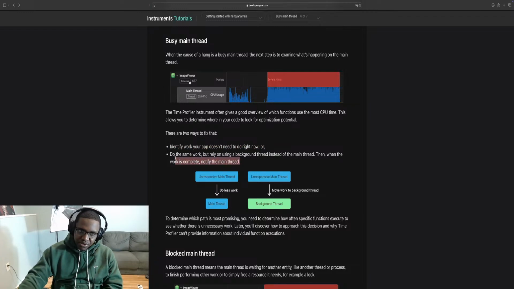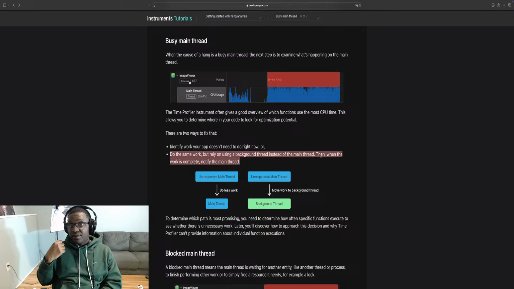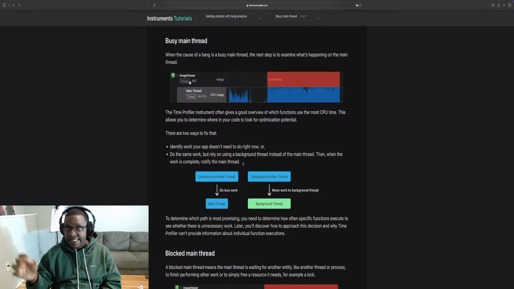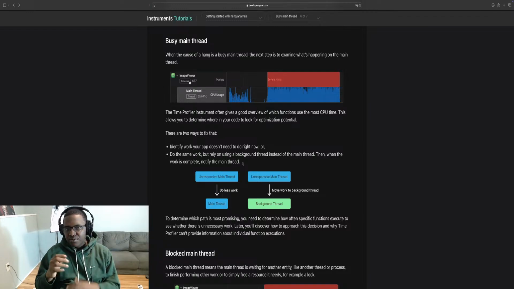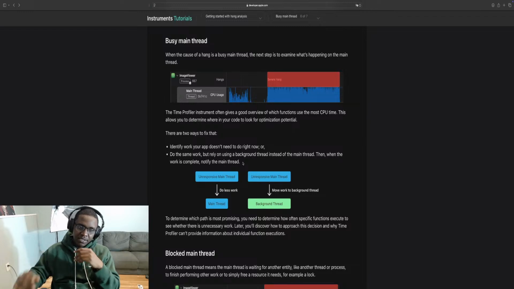And then the next point is do the same work, but rely on using a background thread instead of the main thread. So if we have some long tasks, let's push them to the background thread. And then when it's done, let's jump back and update it on the main thread. And I guess what we could do to do this is use DispatchQueue.global background, and you create a background thread and use that for some of the work that we want to do. And when done, we just use DispatchQueue.main.async and then update it on the main thread.